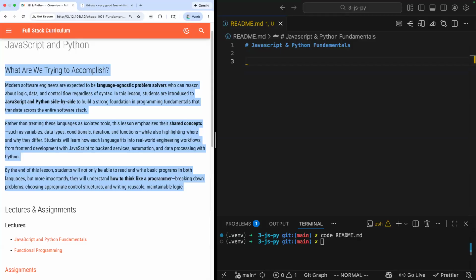Students will learn how each language fits into real-world engineering workflows, from front-end development with JavaScript to back-end services, automation, and data processing with Python. By the end of this lesson, students will not only be able to read and write basic programs in both languages, but more importantly, they will understand how to think like a programmer, breaking down problems, choosing appropriate control structures, and writing reusable, maintainable logic.